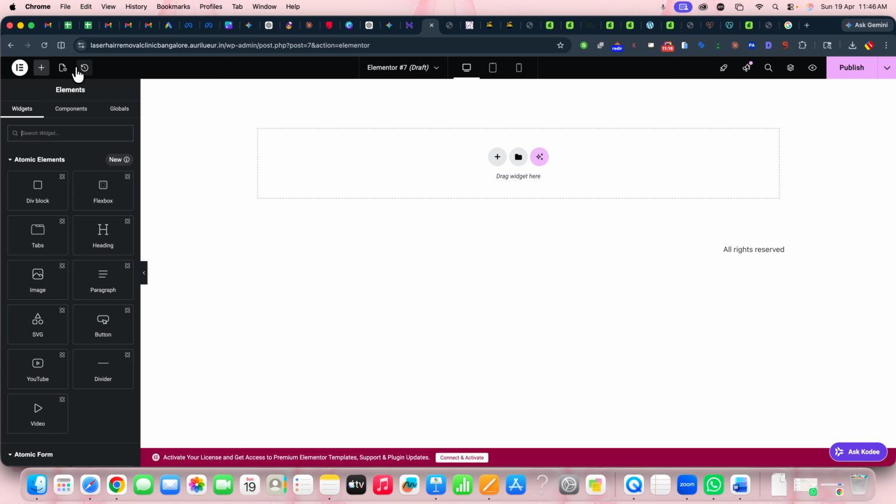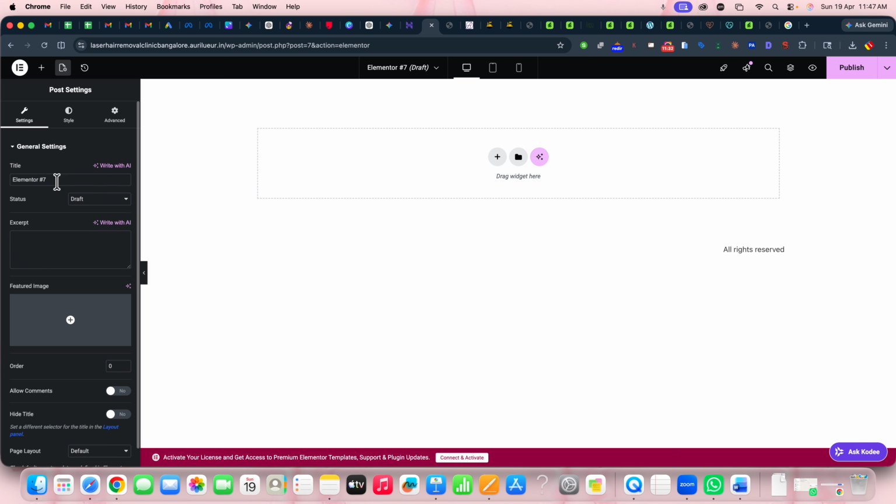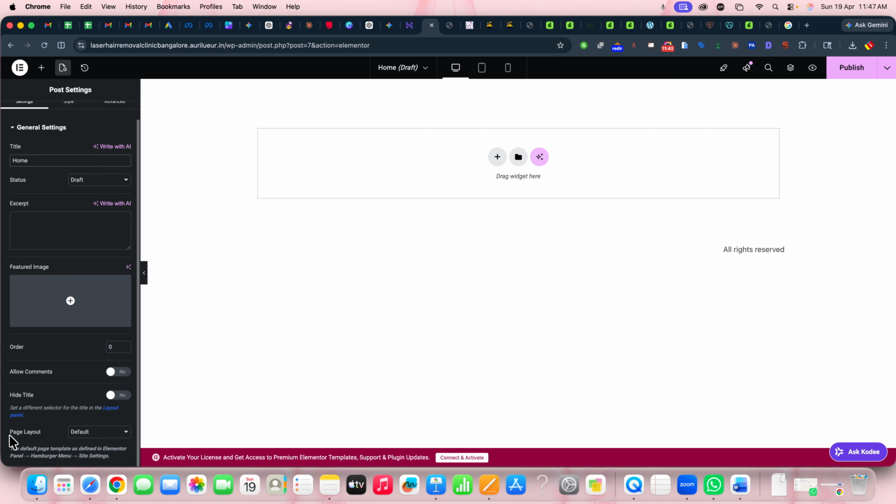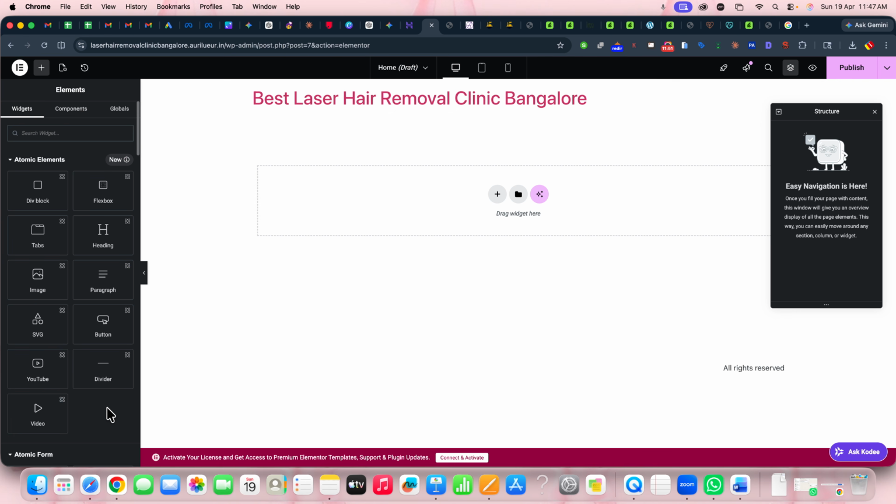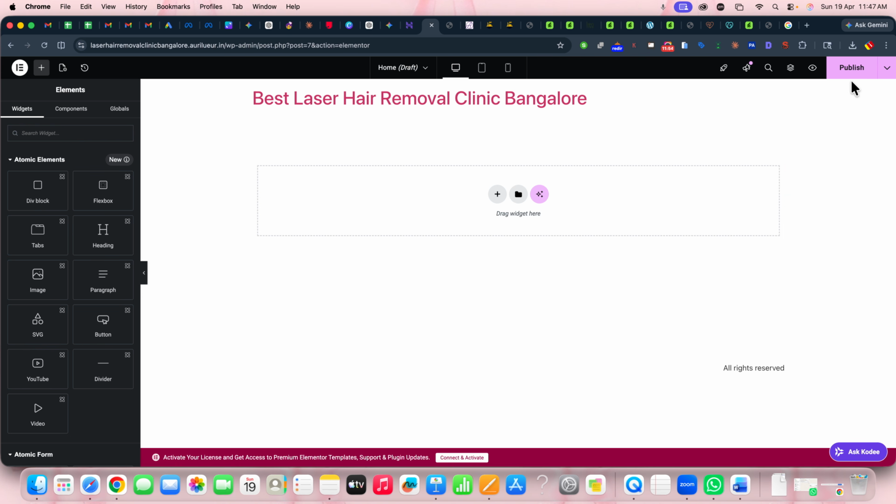Now, what I'll do here on the top, can you see Post Settings? After installing Elementor, the free Elementor also you can install. If you have Pro, then you can ask to download Pro. After installing Elementor, you see here Post Settings is there, no? Click on Post Settings. Here Elementor number 7 is there, no? This I will make as Home. And then here, can you see Page Layout? I will make this Elementor Full Width. And then I will publish.